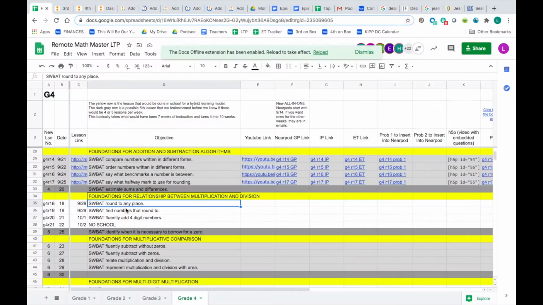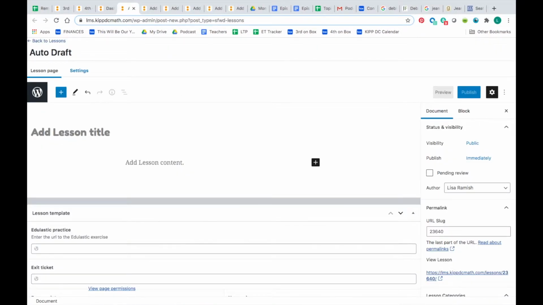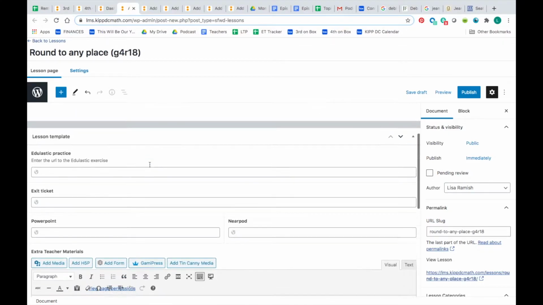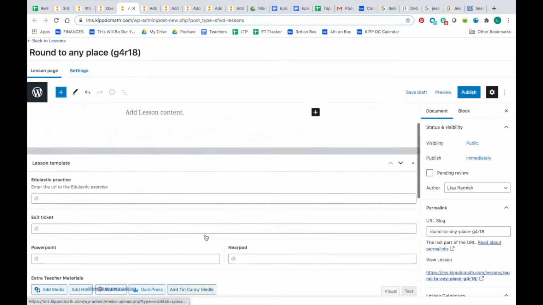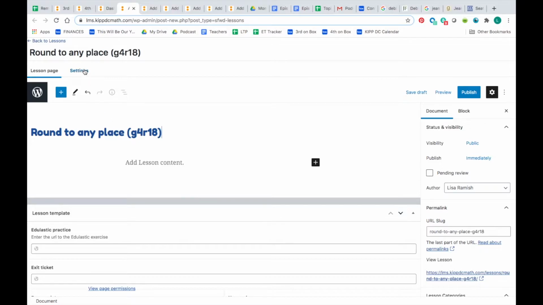It's really easy. 4th grade first lesson is round to any place. So I'm going to do here, round to any place. And I'm going to write what it is, G4, R18 in parentheses. The rest of this will be filled out as I go. So I'll put the video and all the pieces. I just have a few more things that I need to do.